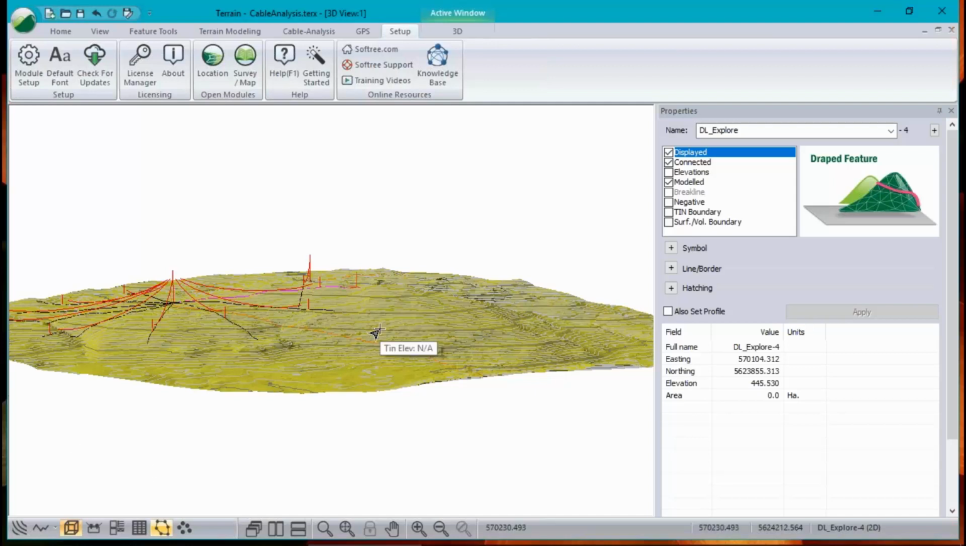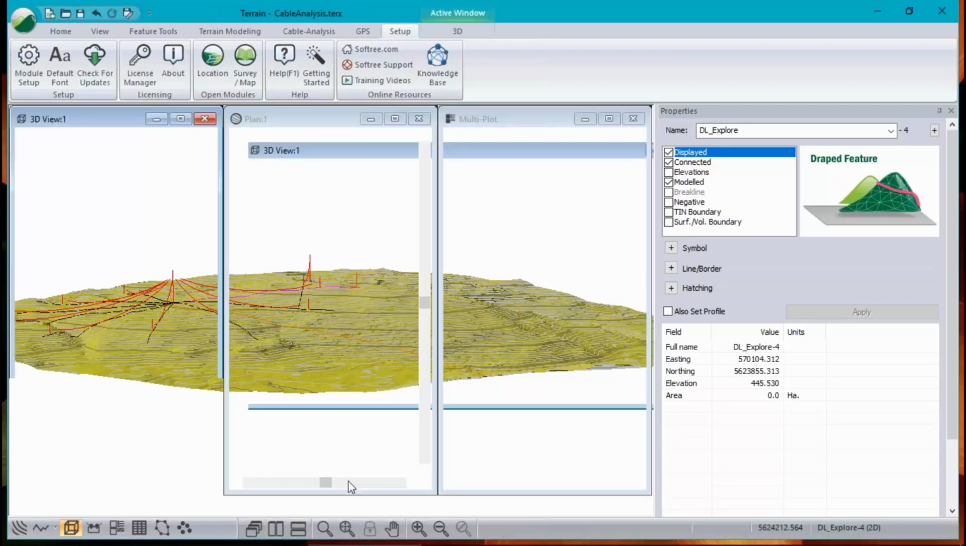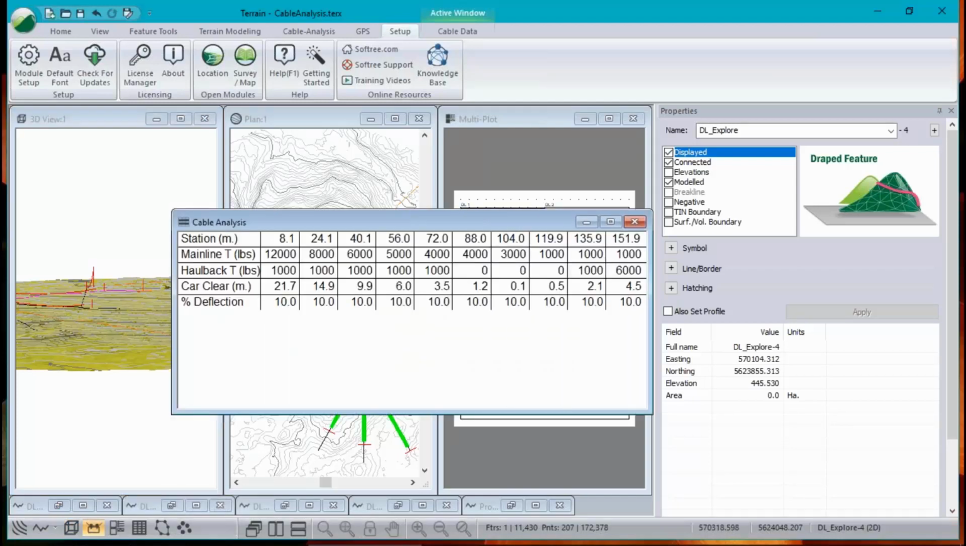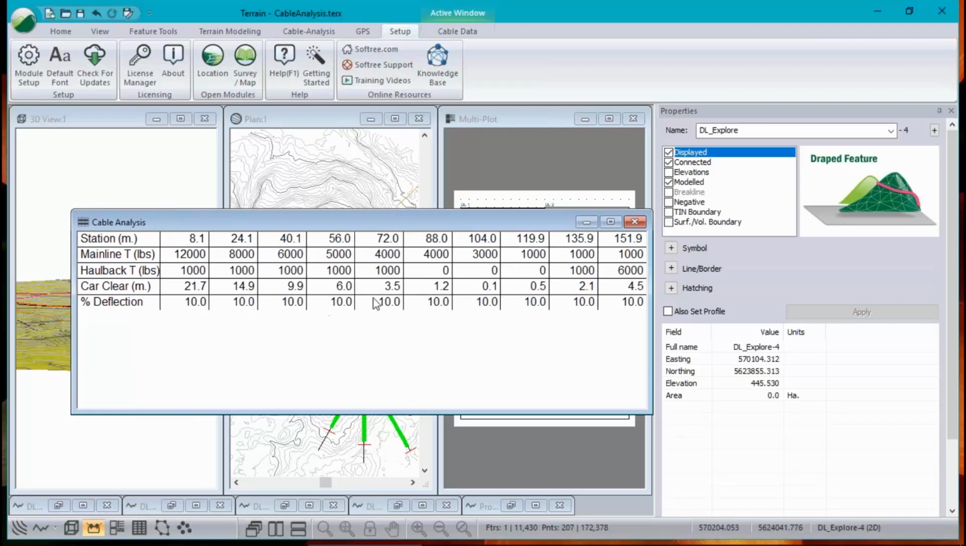Oh, here's another question. Can we export deflection? And the answer is pretty much no at this point. And I'm pretty sure we're going to do something about that. I think the most likely solution we're going to come up with is to export this window here to the clipboard in a CSV format, so you could paste it into a spreadsheet.